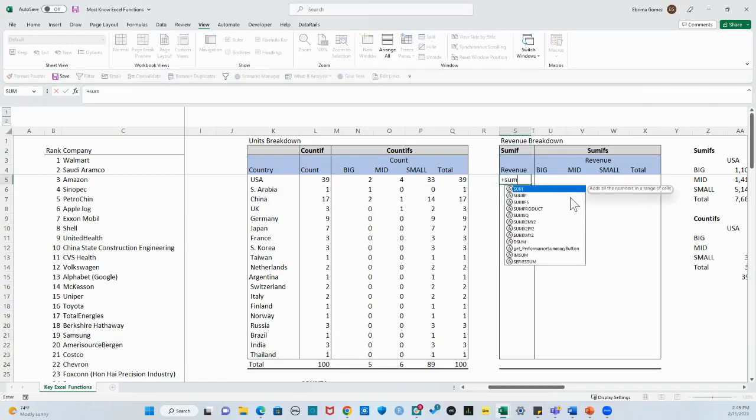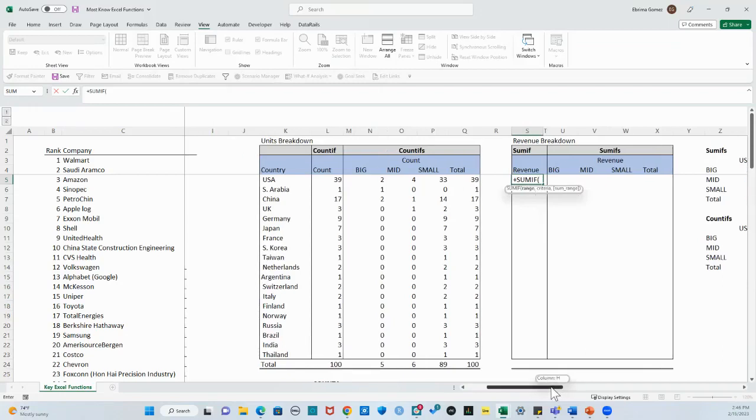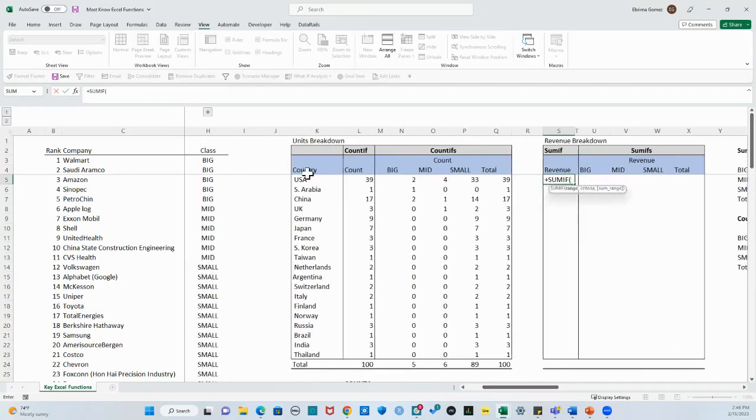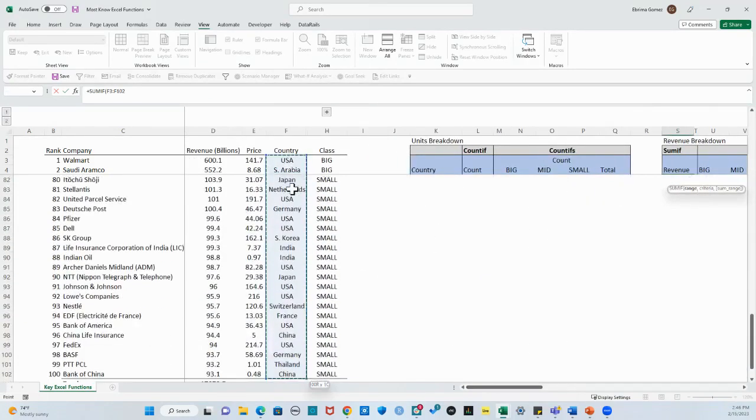So now we will write the SUMIF. SUM, then if you put that, it shows up. And then what is the range? Here, what we want to sum is revenue, but we want to make sure that the revenue criteria is by country. So the range is here. We want to select that, absolute reference it. We've done this many times now.